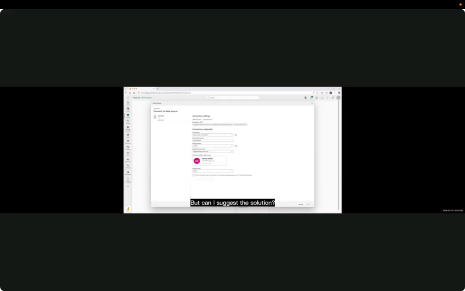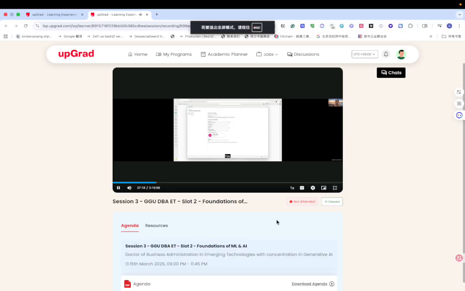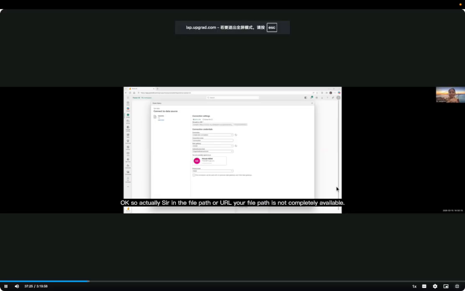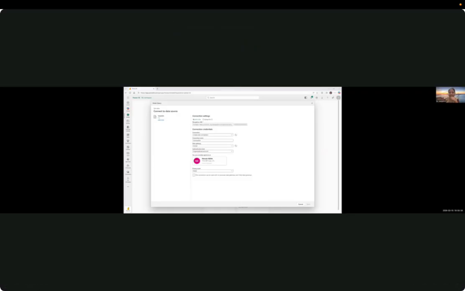Professor, can I suggest a solution? Yes. Actually, sir, in the file path or URL, your file path is not completely available. You are able to see the example, right? That means the path is not available. So how do I copy paste that thing? Your data will be available in your another OneDrive, right? Yes. Go to that particular link and copy paste it here. You mean this link, right?